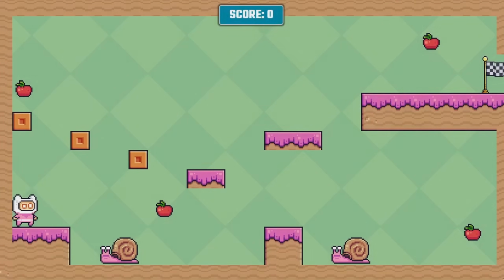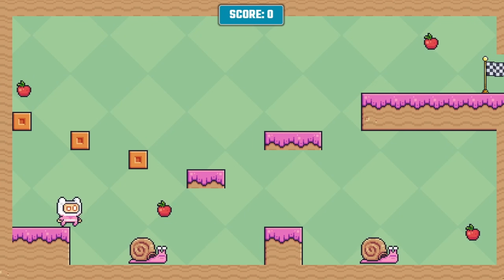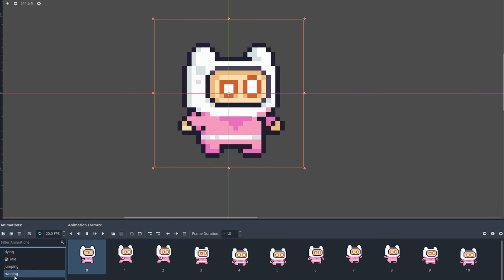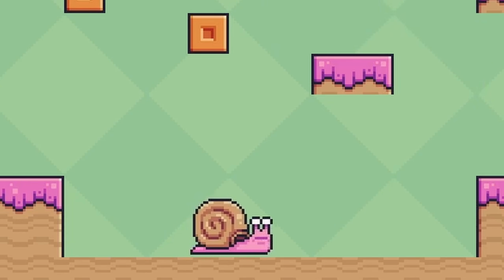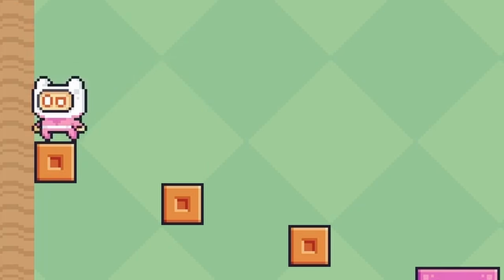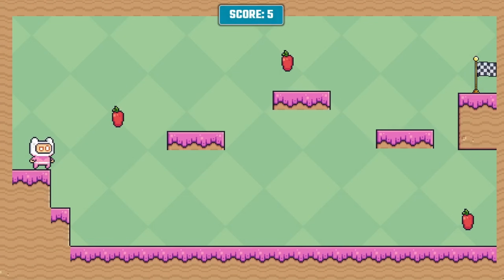Hello folks, in this video I'm going to show you how to make a platformer in Godot. We will add a player with different animations, enemies to avoid, and apples to collect. We'll create different levels for the game and add some more advanced features like moving platforms.